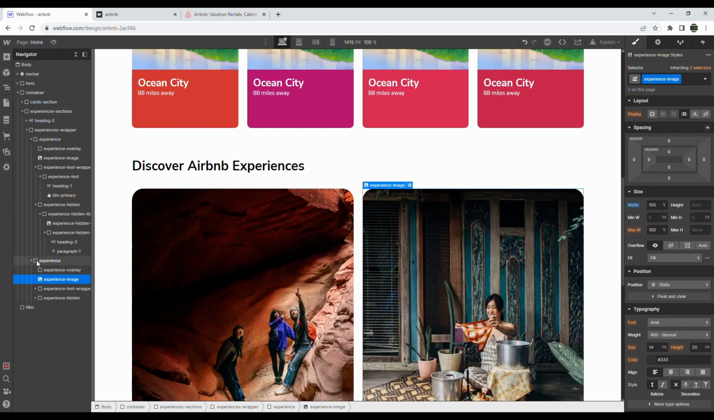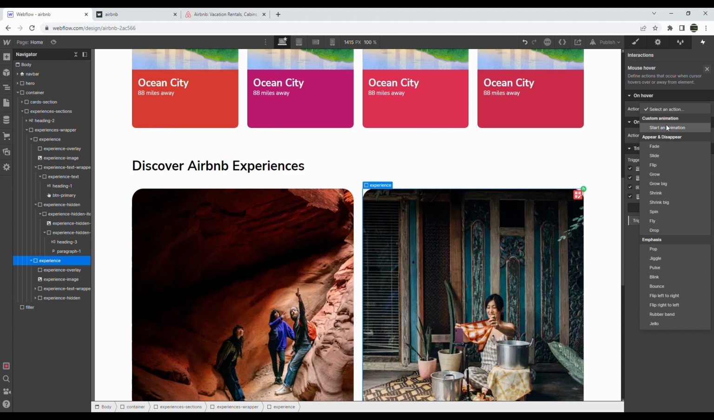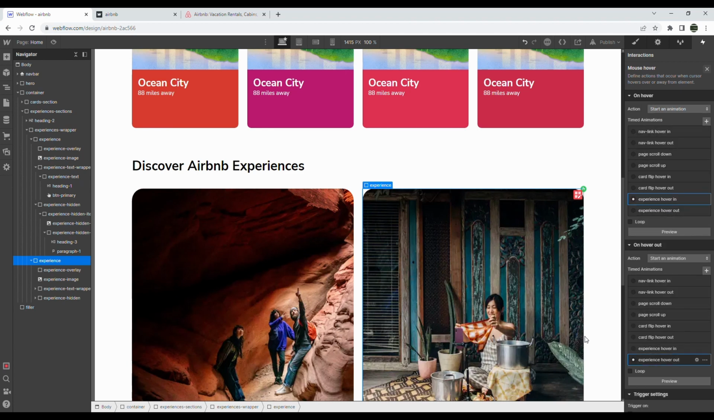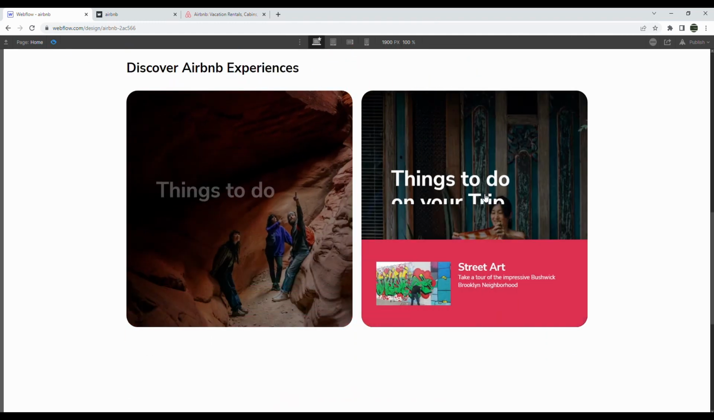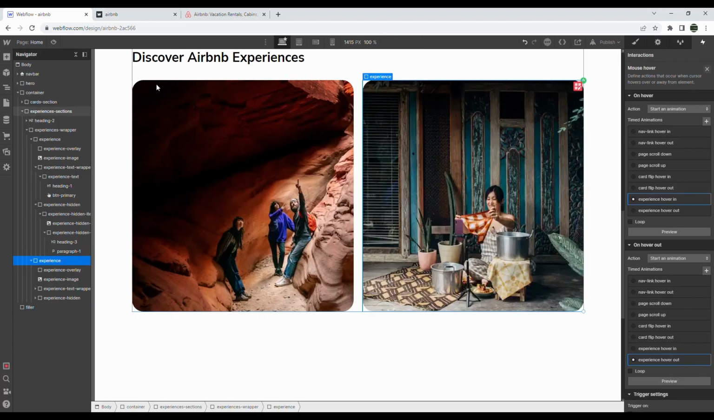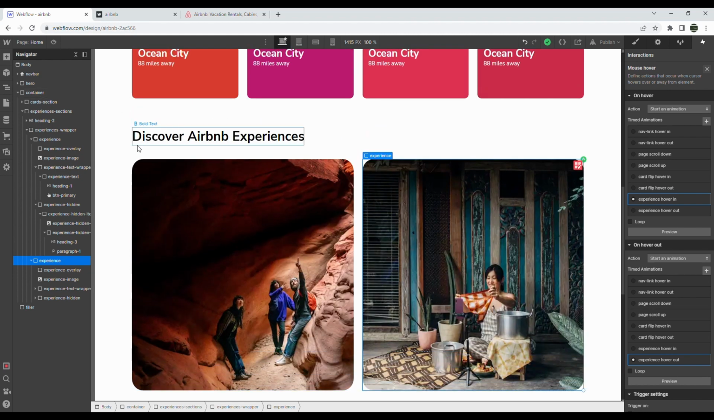So grab this second experience, mouse hover, just start these animations. Now let's see. Perfect. So that was the experiences section where I took some of Airbnb's own website, and I also added my own interactions in Webflow to them.